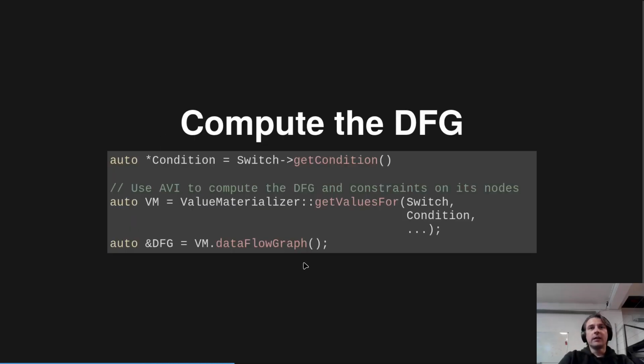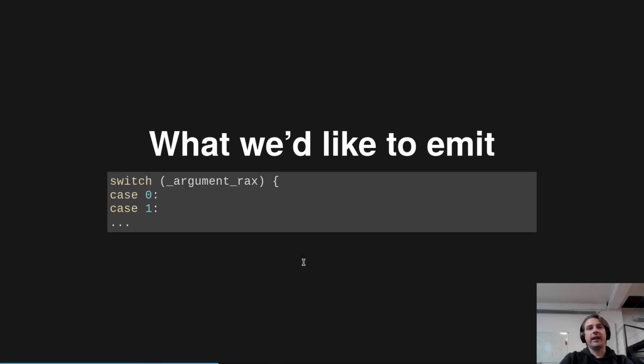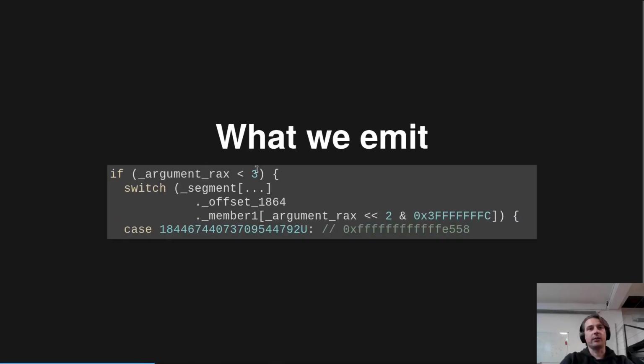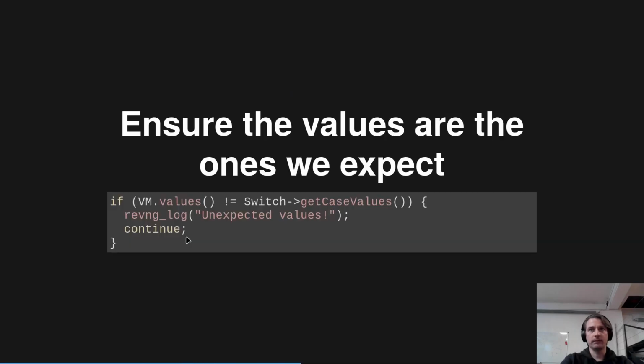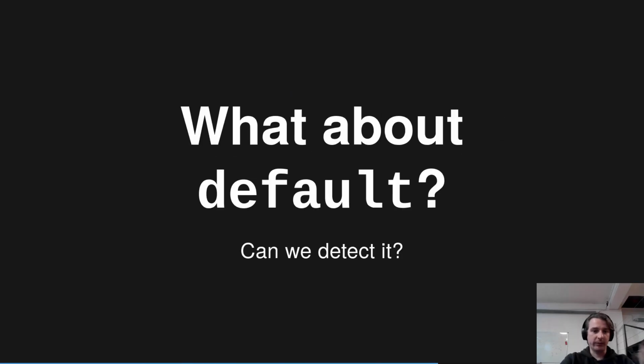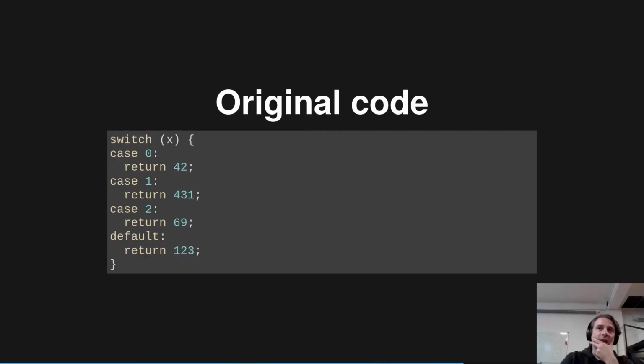Okay. So let's assume that then we did this. So we went from this ugly expression to something like this, but we still have the if statement, as Ivan hinted. So what about the default? Can we detect it? And let's go back to some more examples.